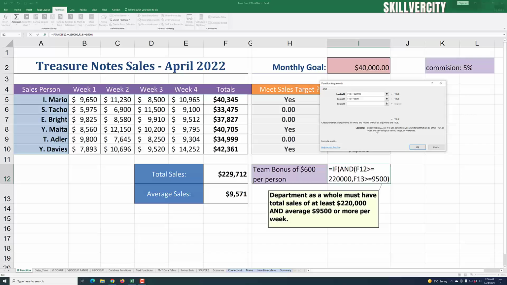If you notice here, you can enter up to 255 conditions. That's amazing. Whereas in the if function, you can only enter one logical test or one condition. All right, so we only need 2 logical tests, which we've already entered. Now, do we click OK now? No, we go back and click on the if. We go back to the formula bar and click on the if function.